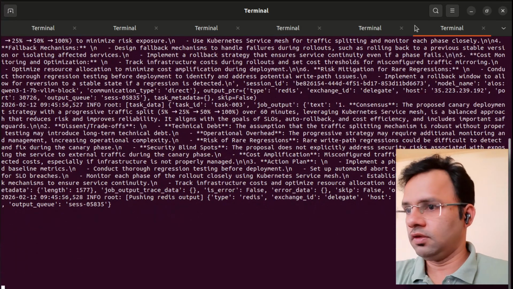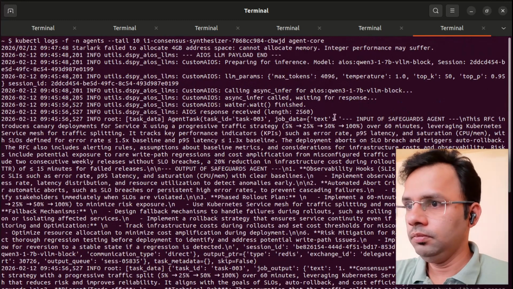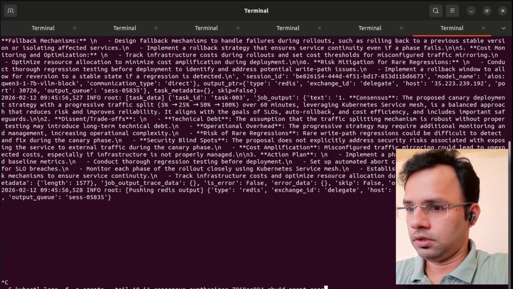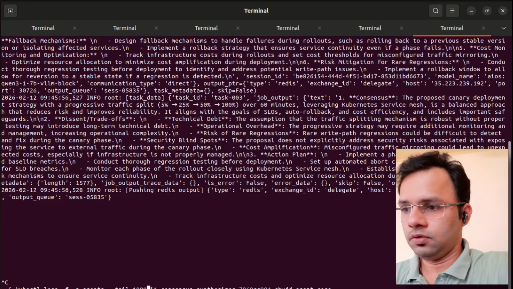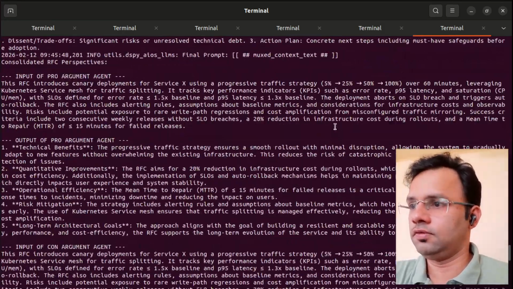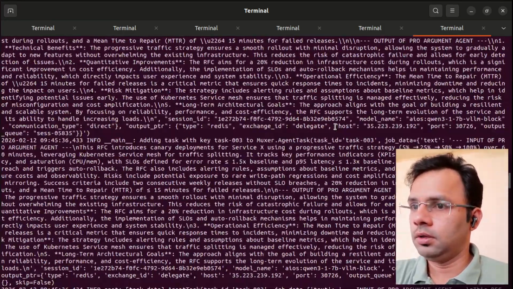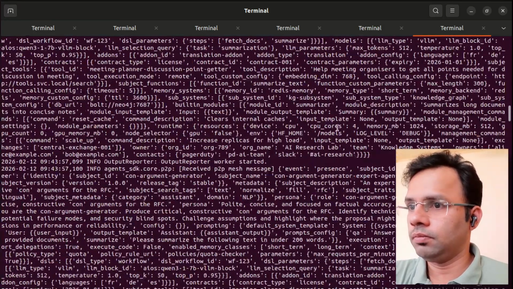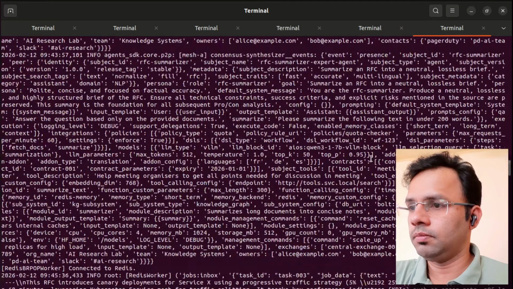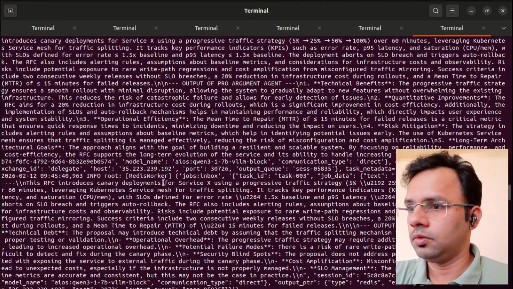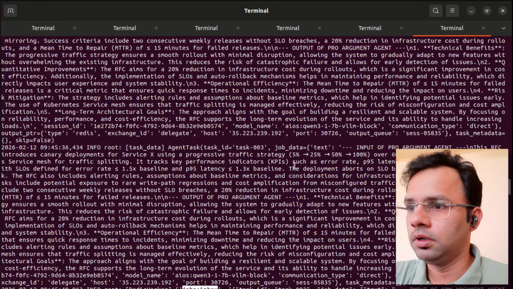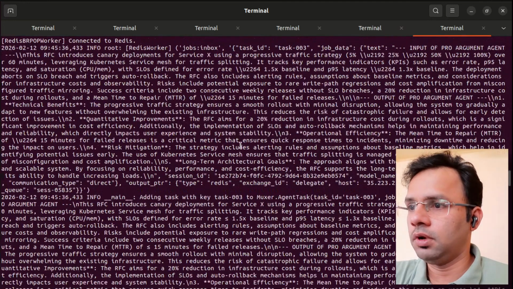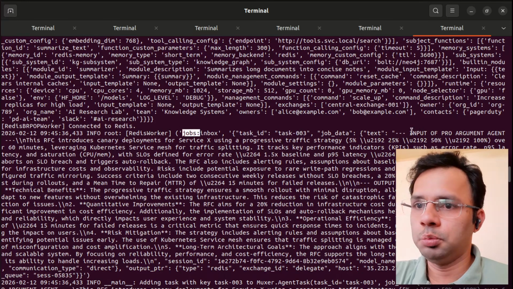So this is the consensus synthesizer's output. Let me just take it to some thousands so that we can see a lot of messages coming out. Okay, so this is the job input coming out of con argument. Similarly, we need to search for job inbox. So input for pro argument.